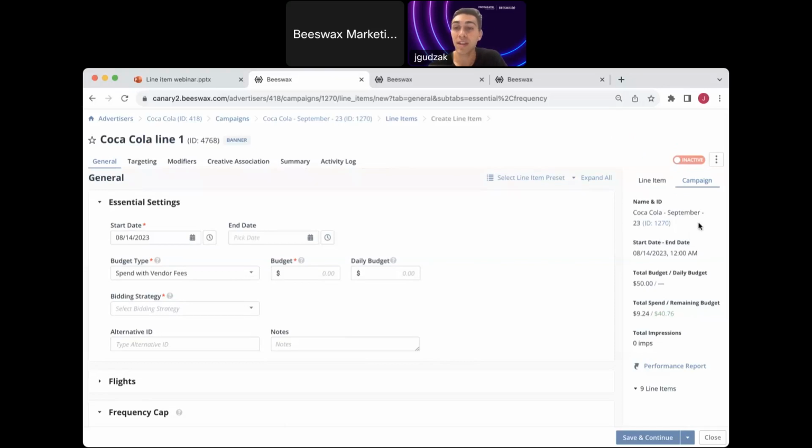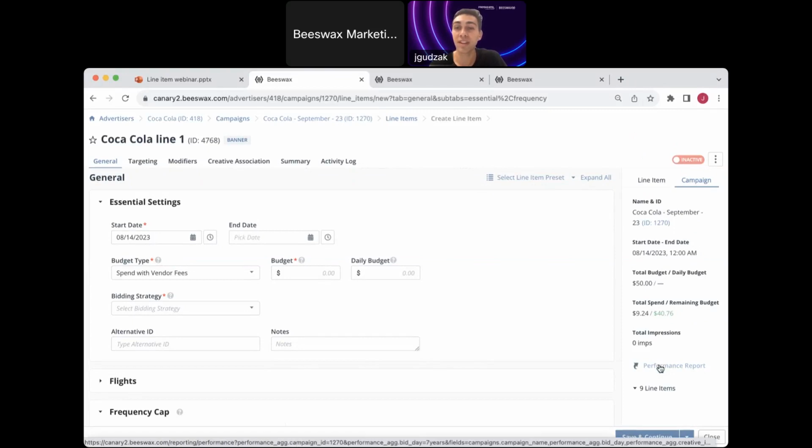Here we can see the campaign name, but along with the start and end date, the total budget of our campaign, along with the total spend, the remaining budget, and whether or not it has any impressions. What's also cool about this is you can quickly create a performance report, where if you click on that, it will generate a performance report for your campaign.